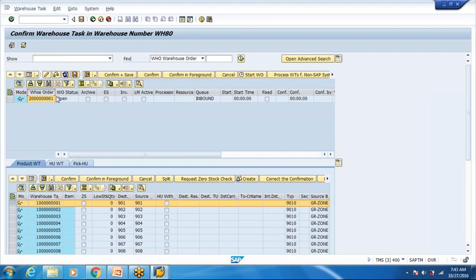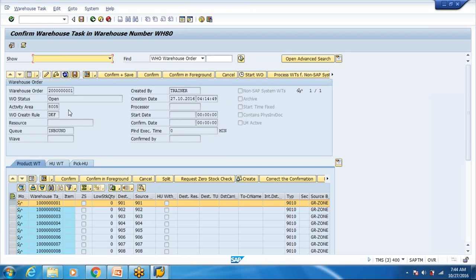warehouse order. Whenever you execute a task in EWM, it is assigned to an order. What a warehouse order is, it's nothing but a grouping of tasks. So all 10 of them are grouped together. A warehouse order is nothing but a grouping of tasks. And you can see a resource here.